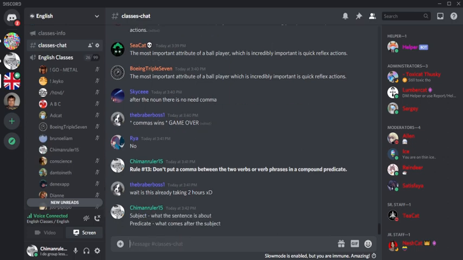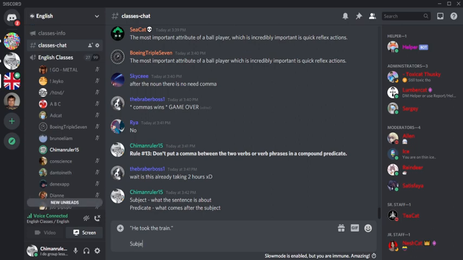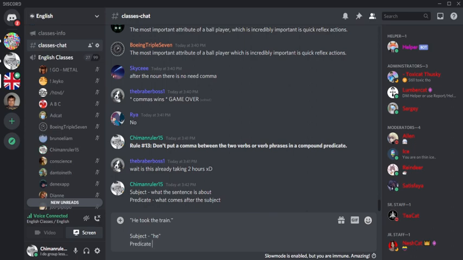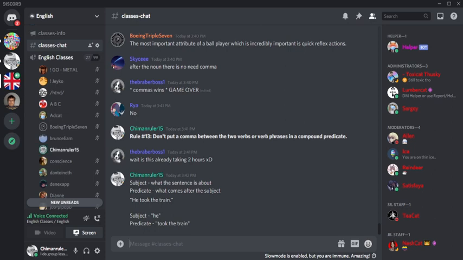So, for example, let me show you. The subject here in this example is this, and the predicate is this. So, he took the train. The subject is he, but the predicate is took the train. Sometimes predicates can just be verbs. Other times they can be verbs with other words or verbs with phrases and so on and so forth. But that's basically what a subject and what a predicate are.